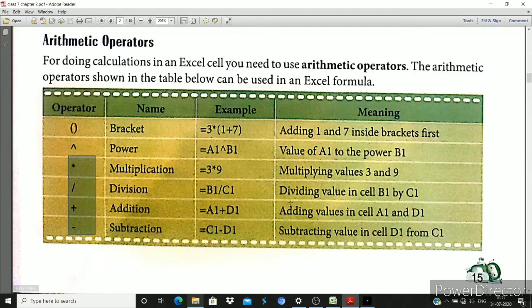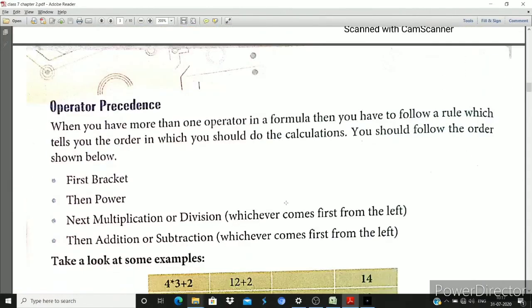Okay, so now we will see the next part, the operator precedence. Okay, so कौन सा सबसे पहले काम आएगा, कौन सा वर्क पहले होता है, तो जो ऑपरेटर का प्रीसीडिंग ऑर्डर होता है वो हम लोग देखने वाले हैं, ठीक है। So when you have more than one operator in one formula, then you have to follow the rule which tells you the order in which you should do the calculation. Okay, so you should follow the order shown as below.